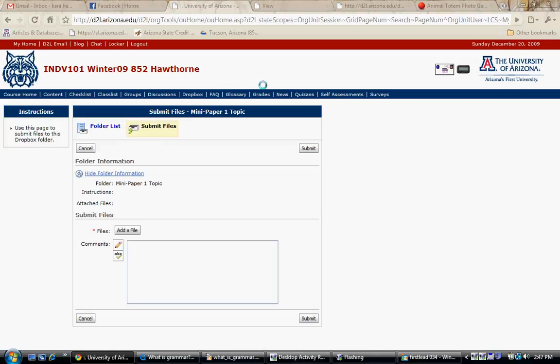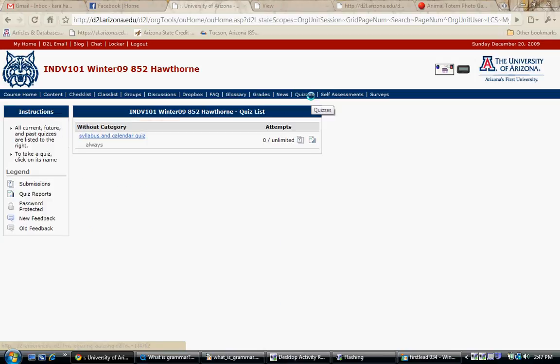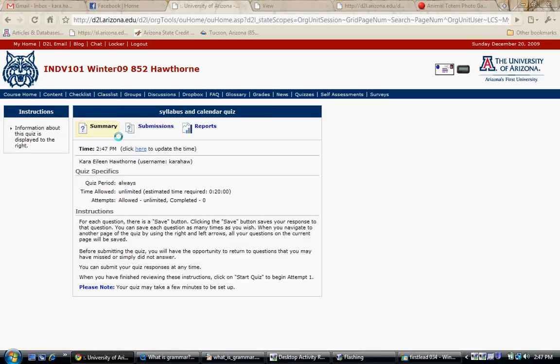The grades tab is where your grades will be posted. Nothing's there now. And the other tab that we'll be using is quizzes. And here we have the syllabus and calendar quiz. You're allowed to take this particular quiz as many times as you want. You just have to get 100% before you access the rest of the course content.